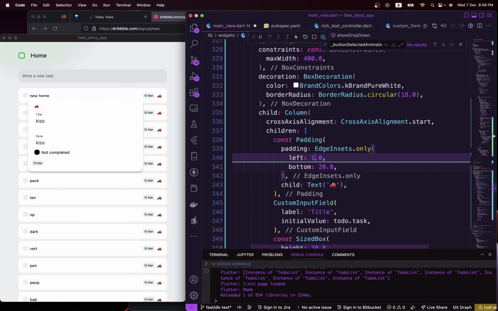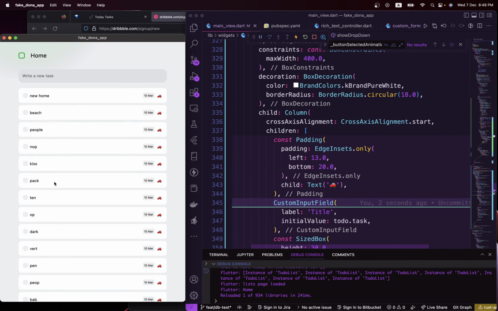So just move the left a bit, something like 13 pixels away. There you go. You can actually see the icon showing up, and the list that this belongs to. Do we need to show that? I don't think so. Just show the icon, the title of the to-do, the note of the to-do, if the to-do is completed or not, and then we have the dates that the to-do was added, some stuff like that.